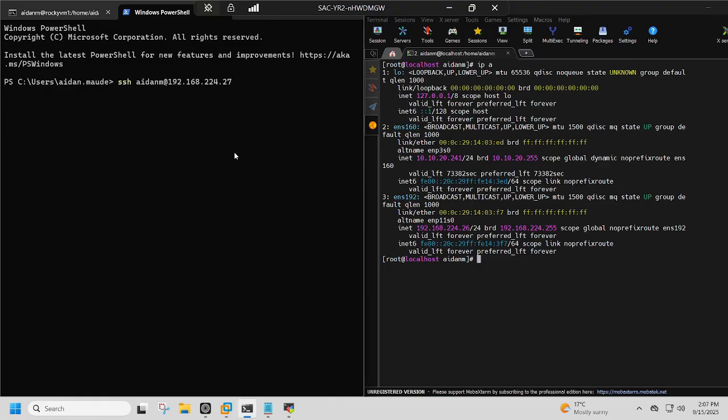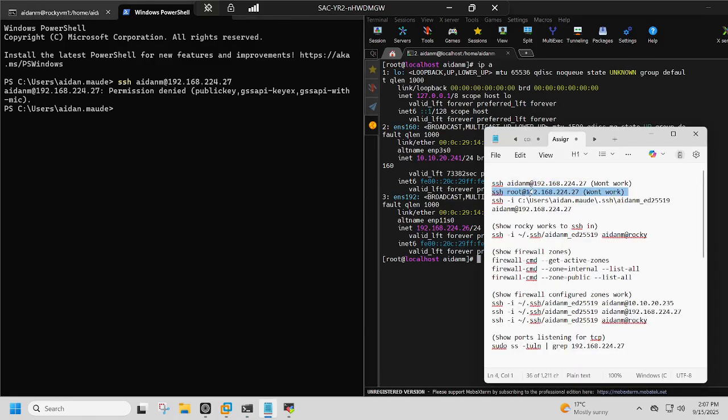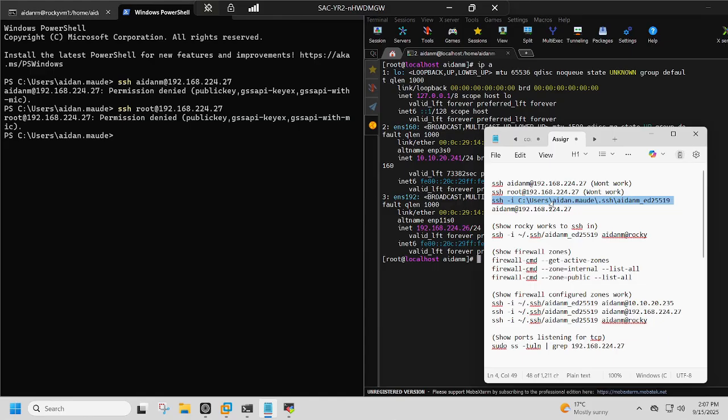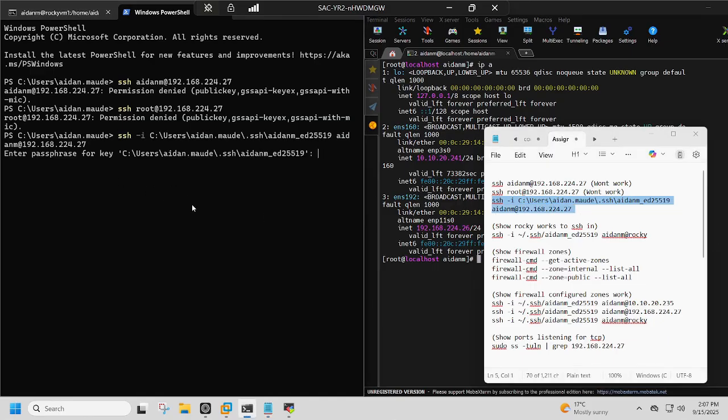I'm just going to paste in this to try and SSH in. It does not work because the permissions for the VM are set to only accept the passkey as a login. I'll try logging in to the root user as well. Also denied. What will work, though, is this. It will ask for my passkey, and I will input it. And then I can actively interact with my VM.